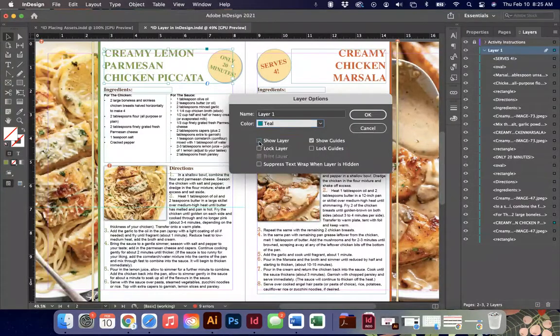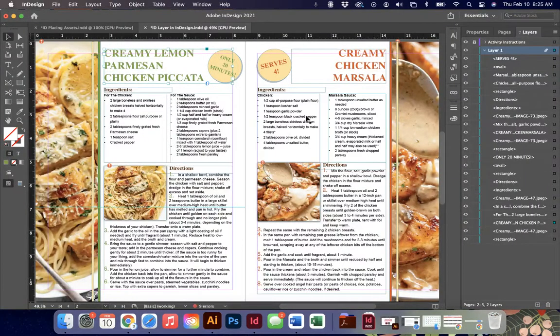You also can show the layer. You can lock the layer, print the layer. Print layer means that when you go to print this, if this is turned on, it's going to print everything in that layer. If I don't want anything on that layer to print, maybe I have notes, maybe I have guides, maybe, like I did, some rectangle guides for myself, or I had things that I'm not sure about, I can turn that off. I can also show my guides and lock my guides and suppress text wrap when layer is hidden. So we have lots of different choices in here.